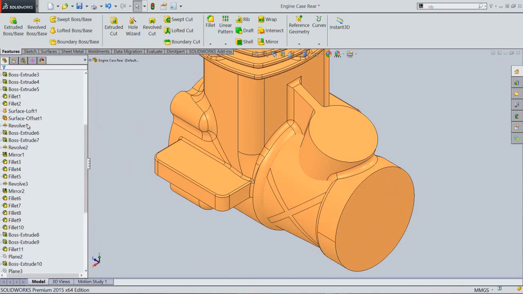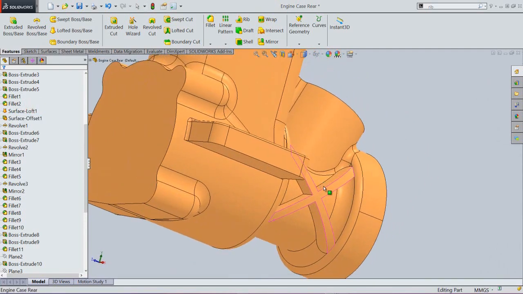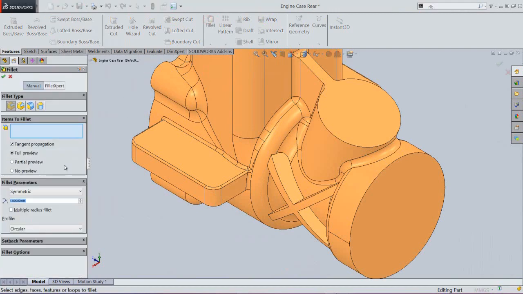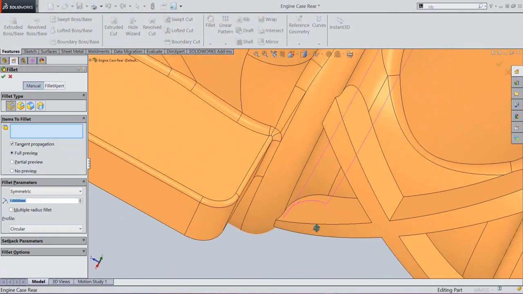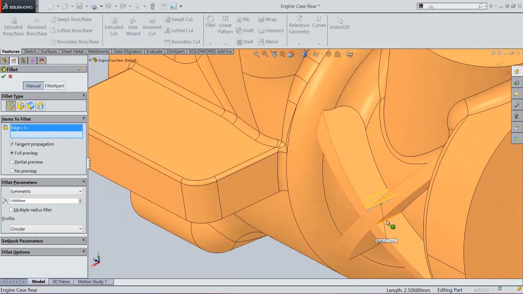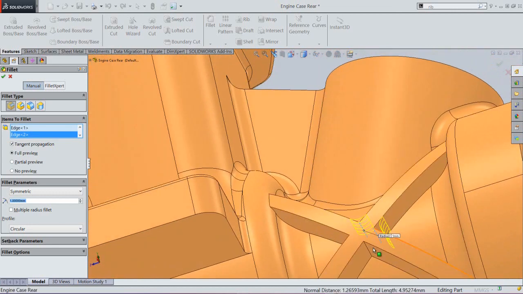Close the visibility of this surface offset feature. Here you can see that our extruded boss base feature is developed along this surface. OK, it's looking fine. Now we will apply the fillet on the edges of this feature. The fillet radius will keep 1 mm.